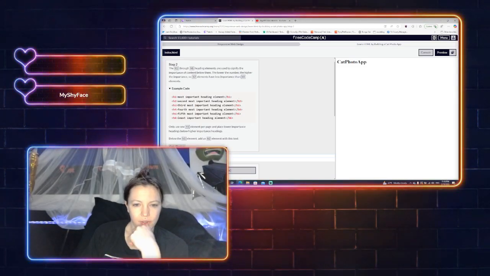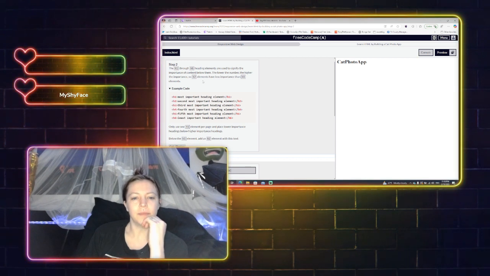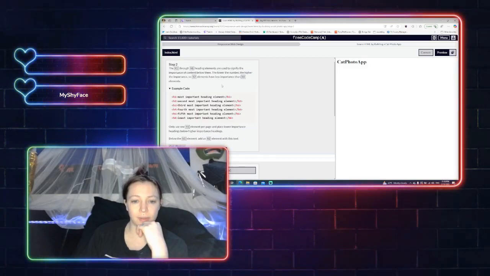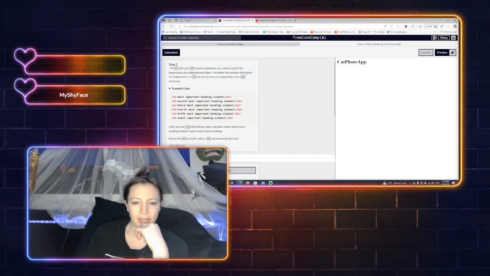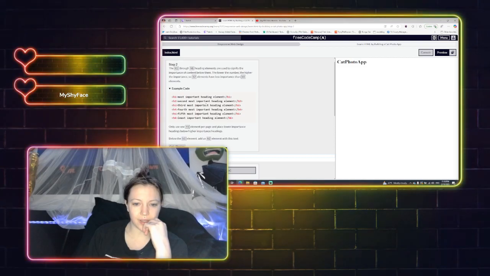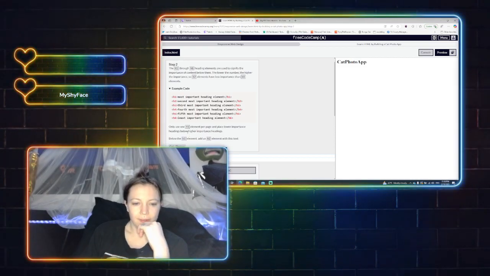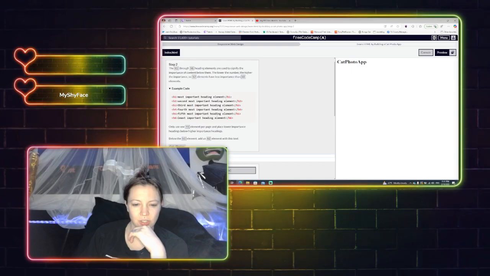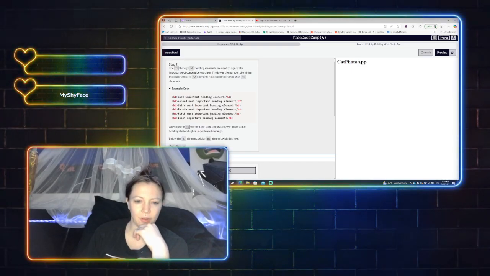Heading elements are used to signify the importance of content below them. The lower the number, the higher the importance. So H2 elements have less importance than H1 elements. H1 is the most important heading element, H2 the second most important, and so on and so forth. Only use one H1 element per page and place lower importance headings below more important headings. Below the H1 element, add an H2 element with the text Cat photos.